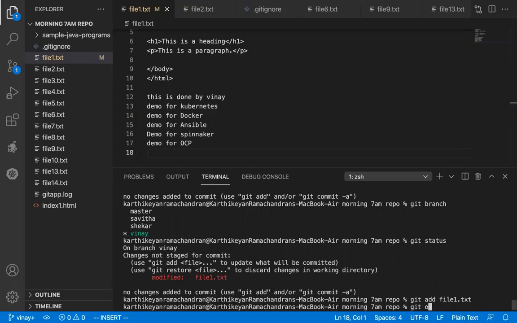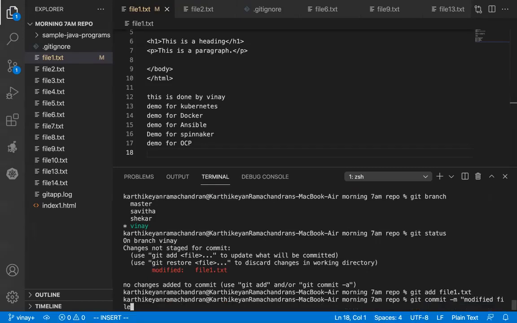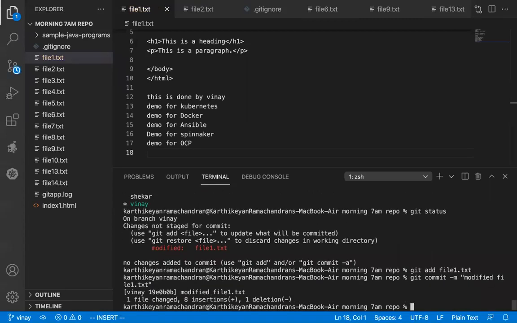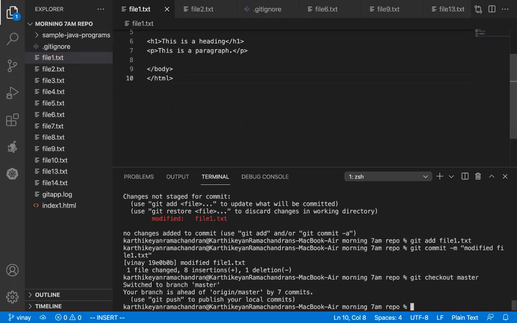Perfect. So I'm just going to commit the file, which I modified, with the message modified file one.txt. Perfect. So now, under your branch, you can see all the statements. Let me switch into the master. Yeah, I switched into the master.